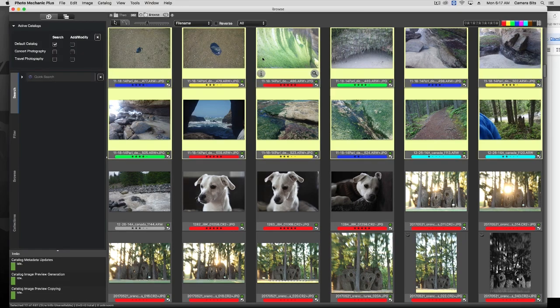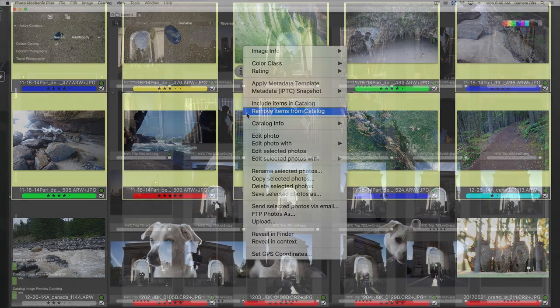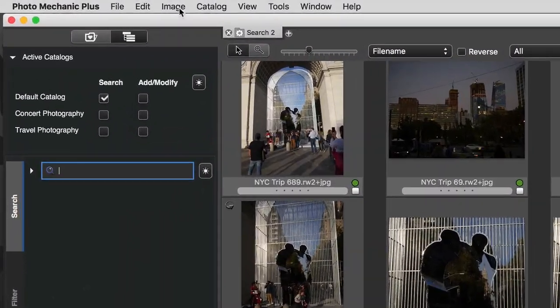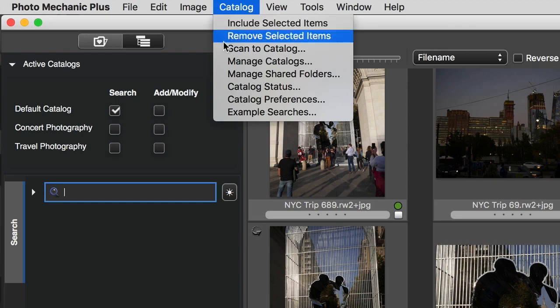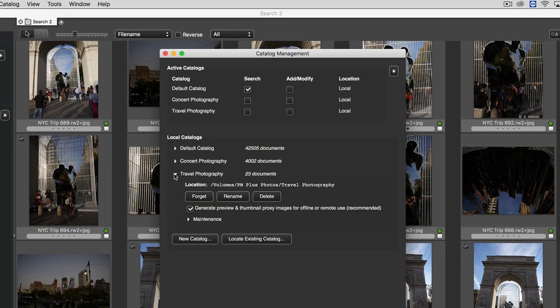If you ever need to remove images from a catalog, just select them and choose Remove from Catalog from the menu. You can also delete a catalog by going to the Catalog menu, then selecting Manage Catalogs, and opening the options for the catalog you want to delete. As a reminder, a catalog is a database with previews of your images, but not the originals, so deleting a catalog does not delete your photos.